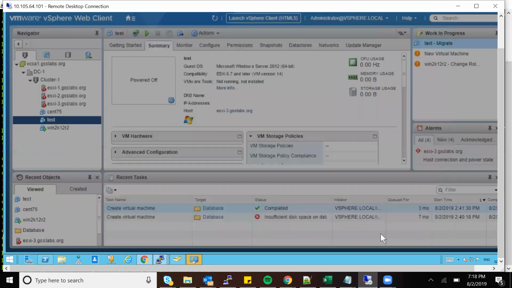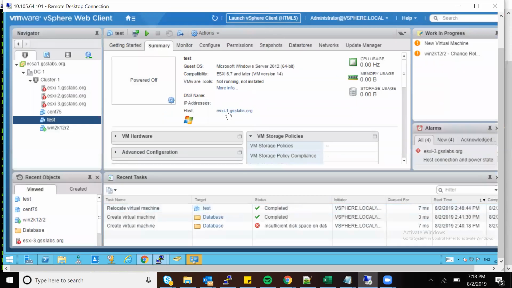I'll just say complete. You can see it's moving from 132, it moved to 101 here. Just like that. It took like 2 minutes, right? The same happens in a powered on machine also.